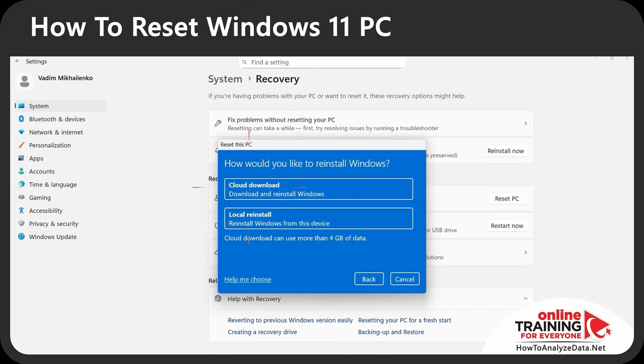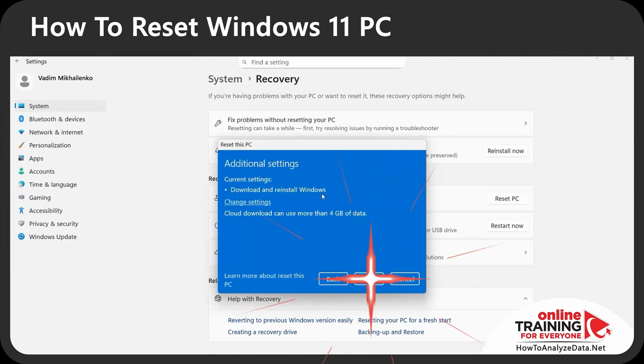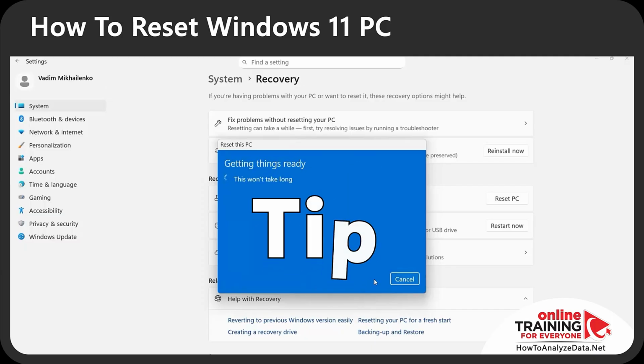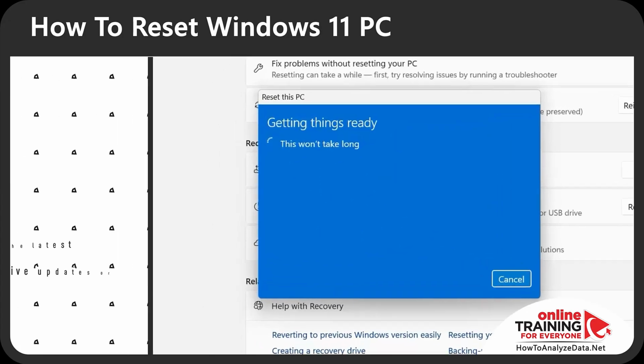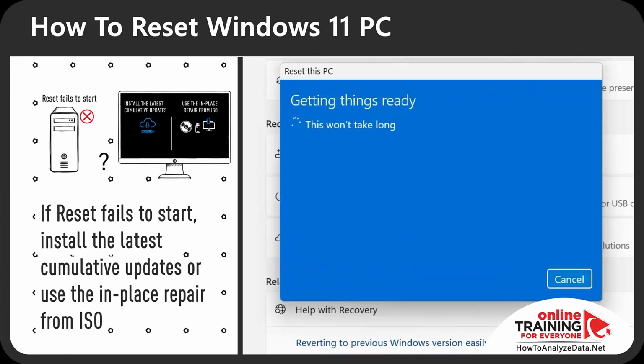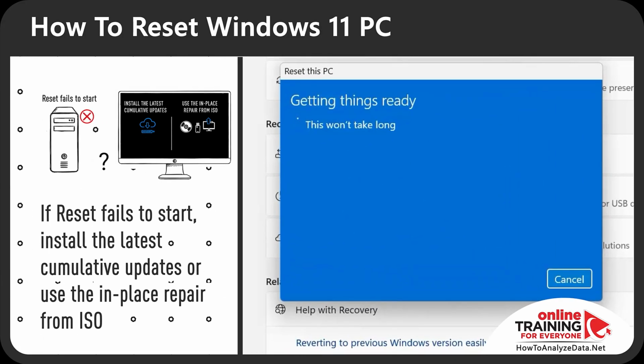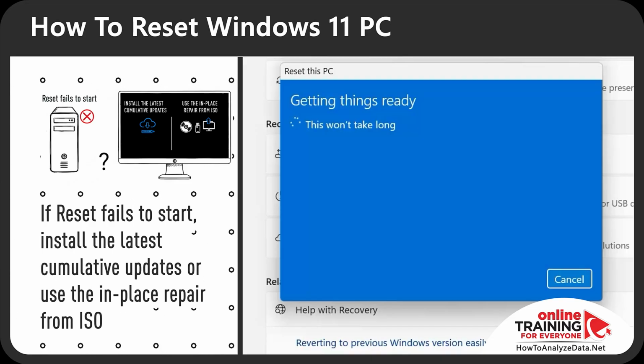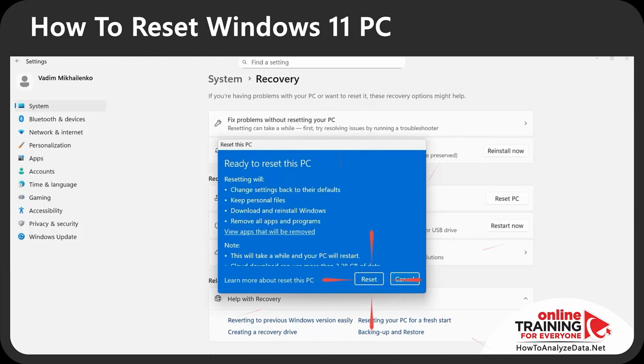I will choose Cloud Download because it fits my circumstances best. But obviously, you need to select what's best for you. One important tip here that might help you: if reset fails to start, install the latest cumulative Windows updates or use in-place repair from ISO file. I'm ready to click the reset button, but I want to share with you one last important point.